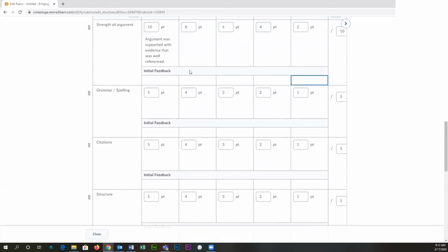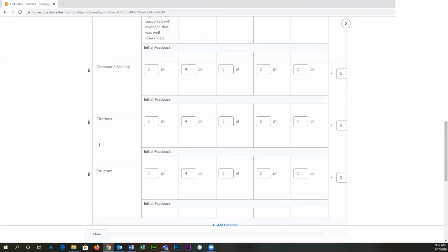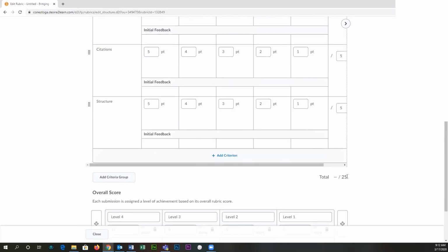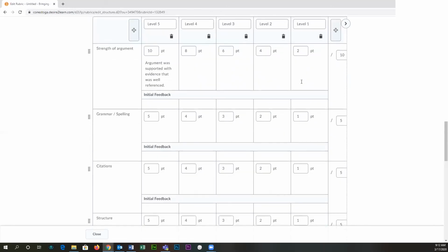And you can see what we've essentially done here is increase the relative weight of the strength of argument versus other elements. Their argument was more important than grammar individually or citations individually. And the total for this rubric is updated along with it. So now there's a total of 25 points. They're not evenly spread out anymore.